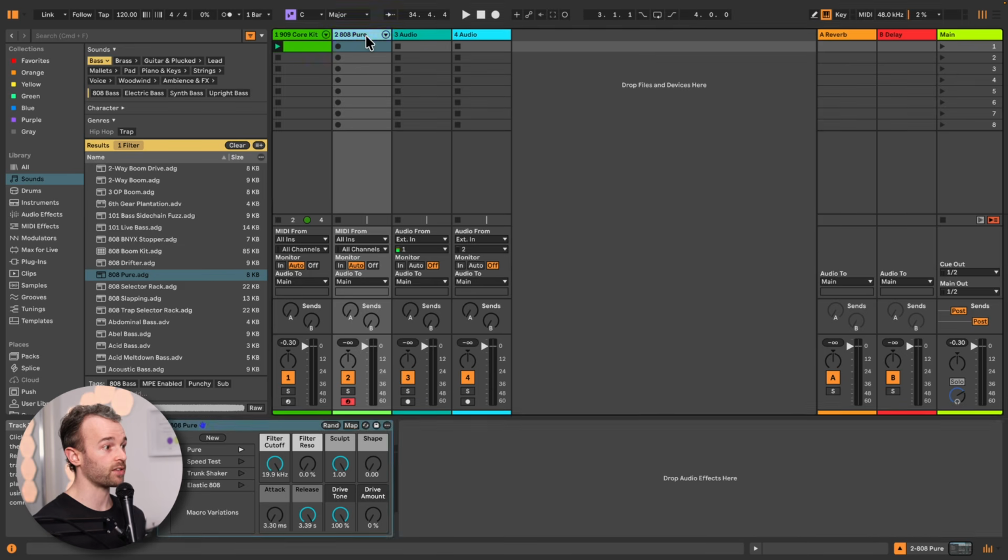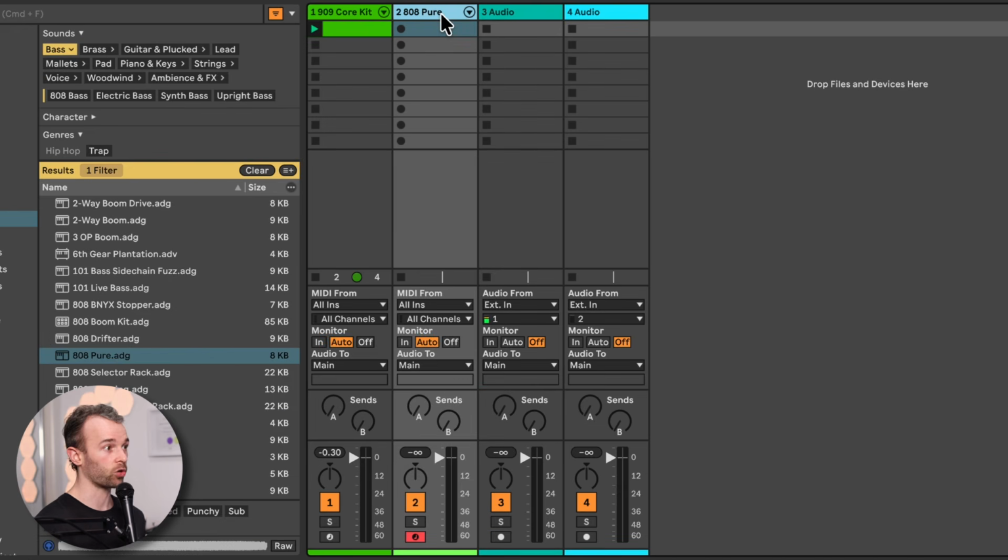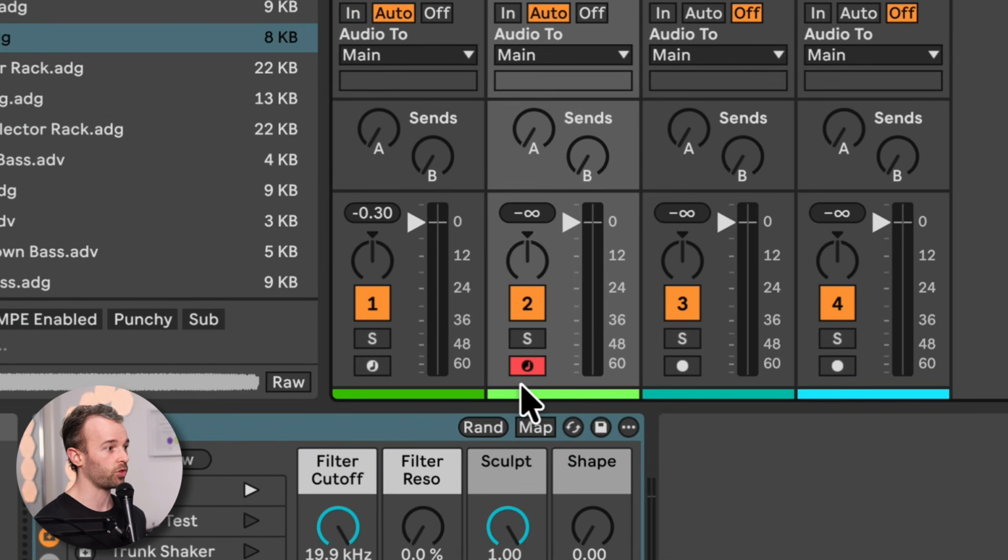And now with our computer MIDI keyboard turned on, the next thing we need to do is make sure that the track itself is armed for recording. To make sure this is the case, we're just going to come down to the bottom of the track or this vertical column in our session view and make sure that we have this arm recording button clicked and turned on. It needs to be red.